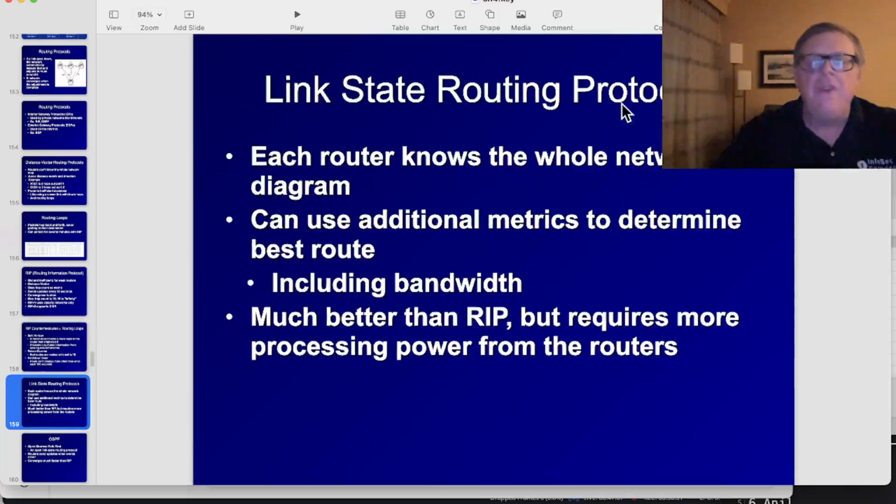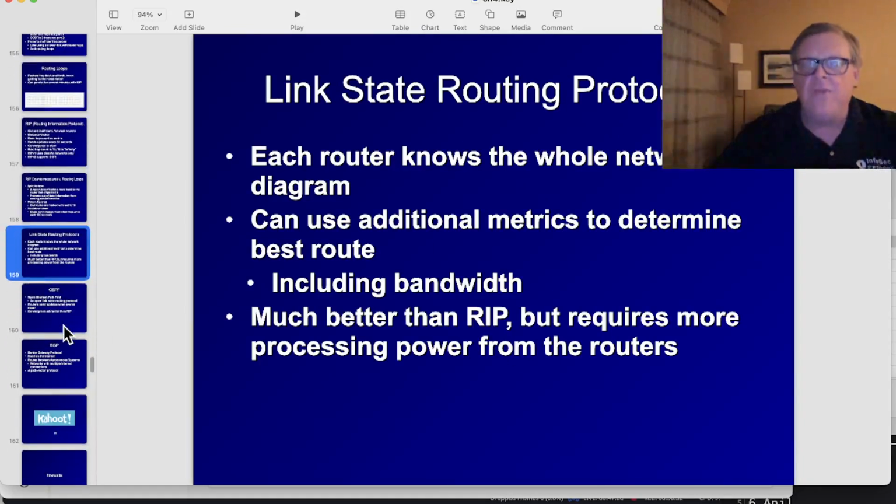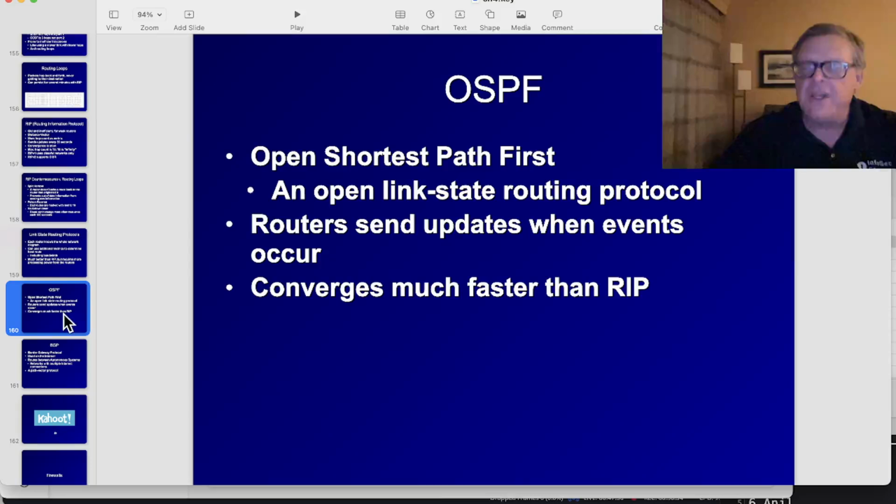All right. So now most people use link state routing protocols. They're for modern hardware that has more memory and processor. So each router knows the whole network diagram, and they understand the speed of each link, and they can choose the fastest route. And if something goes down, they can figure out how to route around it without having to wait for some 30 seconds for an update. So it takes more power, but it converges much faster and is much more accurate than RIP.